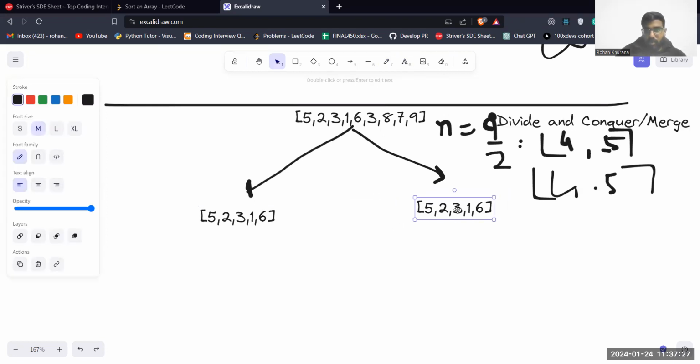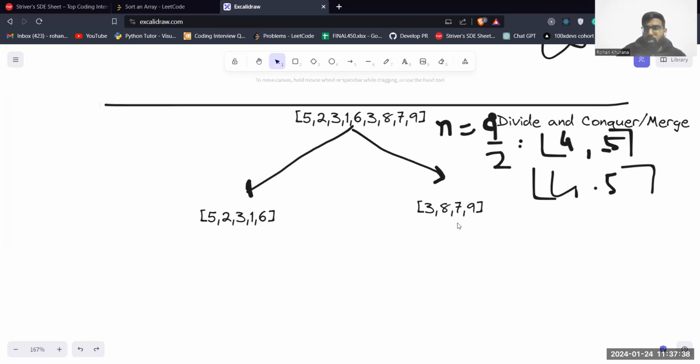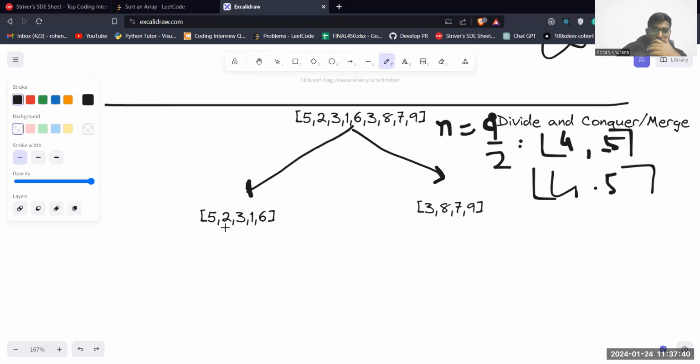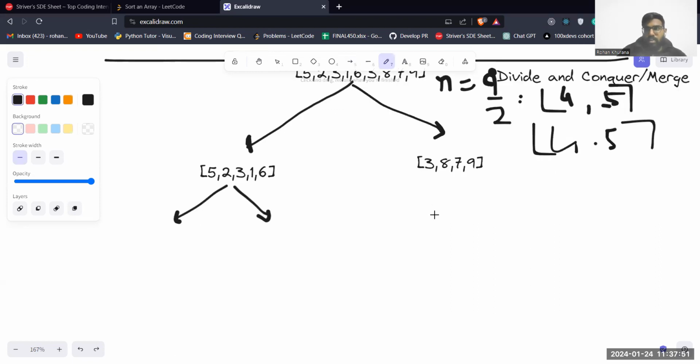And here I will write 3, 8, 7, 9. I've divided it into two parts. I will divide it even further. Now this is length 5 and this is length 4. As you know in recursion, generally the left part is done first and then you come on to the right part. So we'll touch this later on.